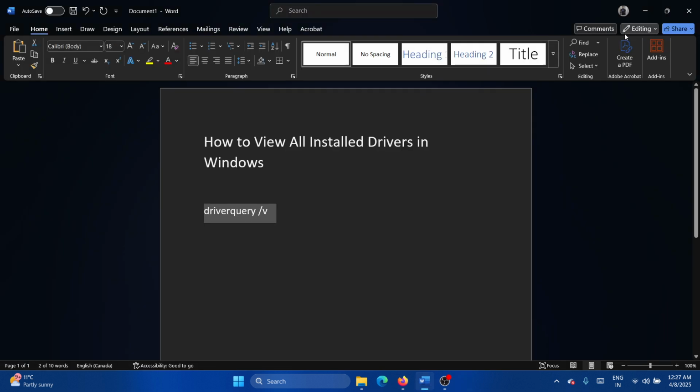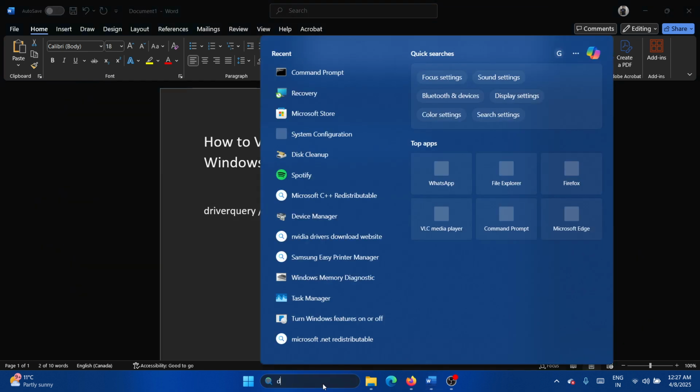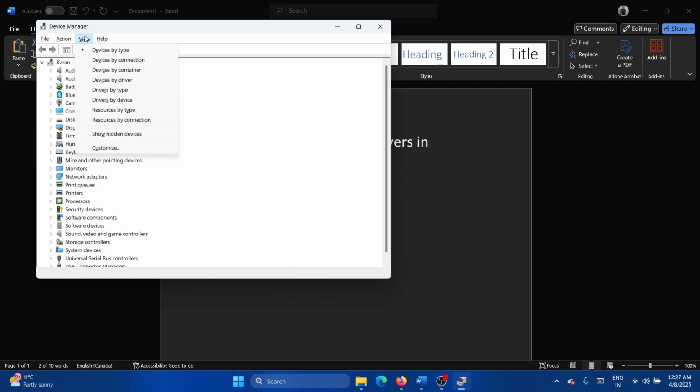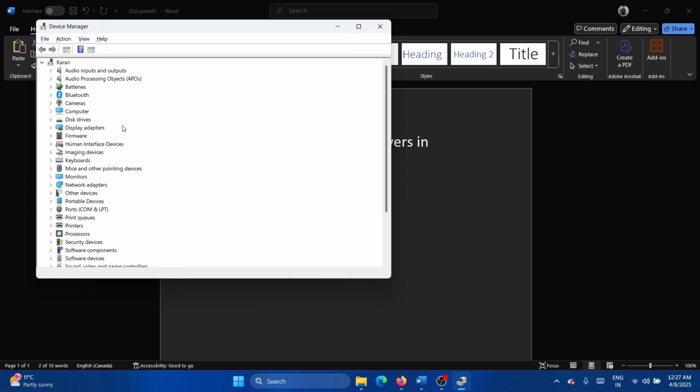driver. But if you want a better view, simply open the device manager, search for it and open it, and then click on view and select show hidden devices. All drivers that are installed on the system will be visible here, and that too sorted out so that you can check them easily, like you can check the camera drivers.